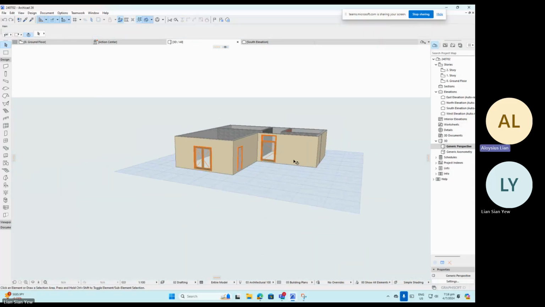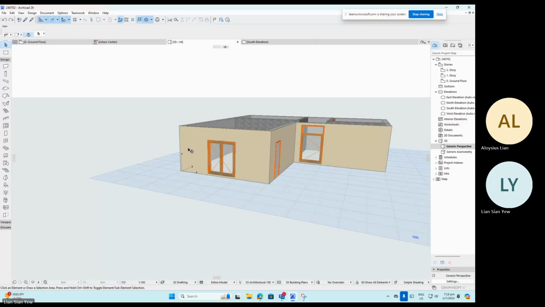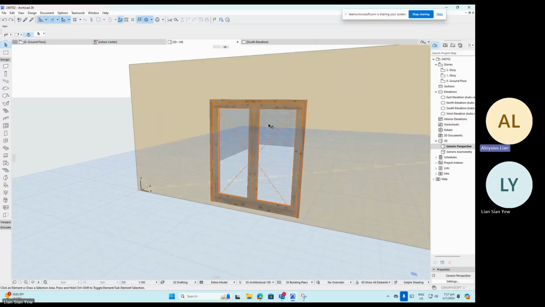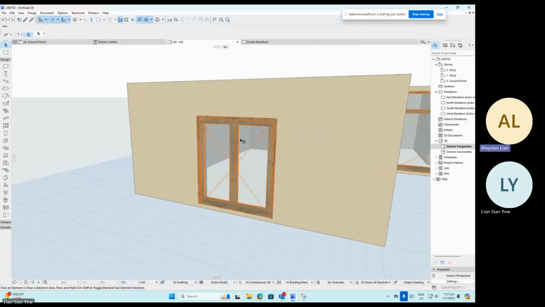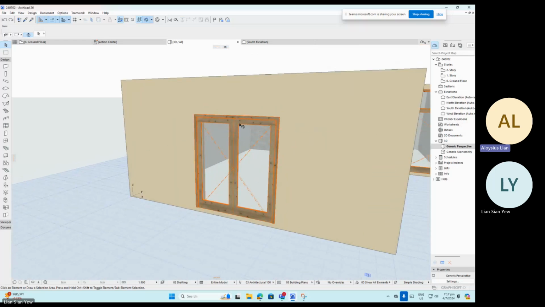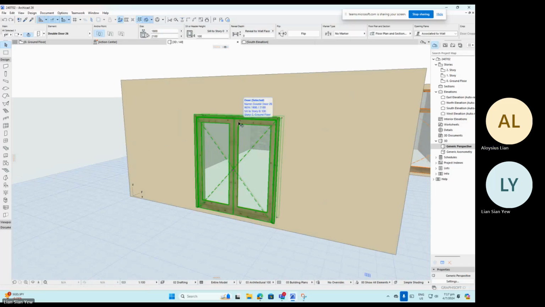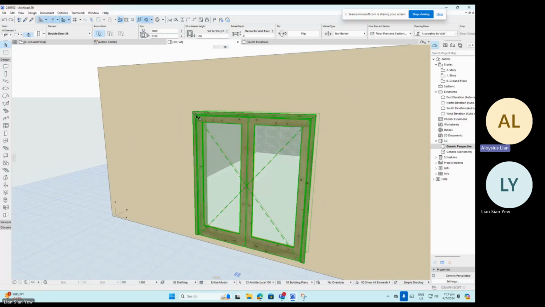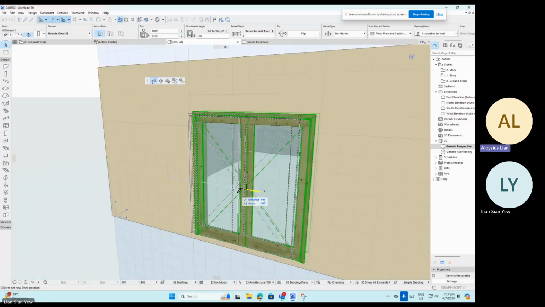Okay, so now let's explore further options in the 3D view. I just want you to focus on the double door that we have now. Select it. Then you will notice here that there are buttons: the black dots over here, as well as a purple dot over here.